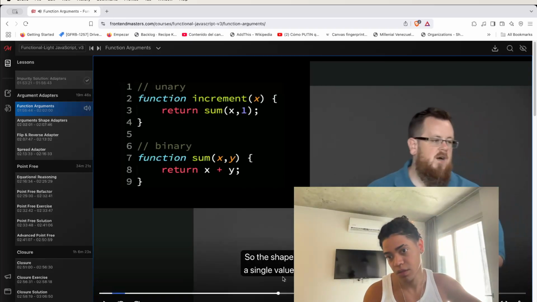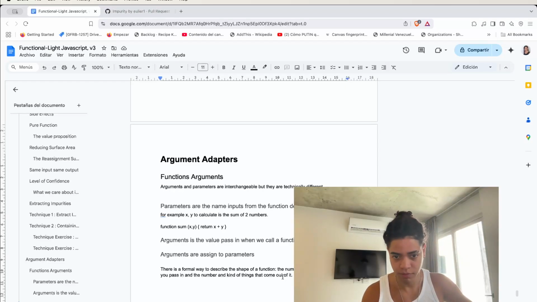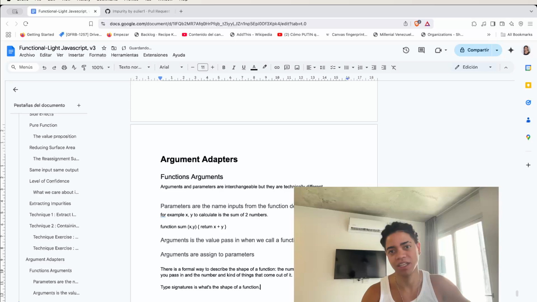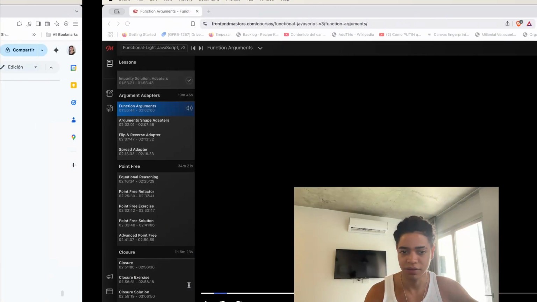So the shape of type signatures. Type signatures is the shape of a function. And this is what we need to start from, the concept, from the basics. Okay, type signatures are like that. Makes a ton of sense.